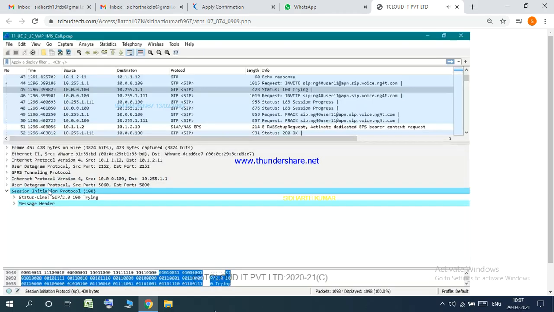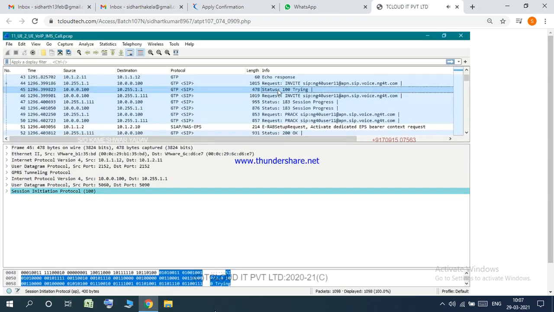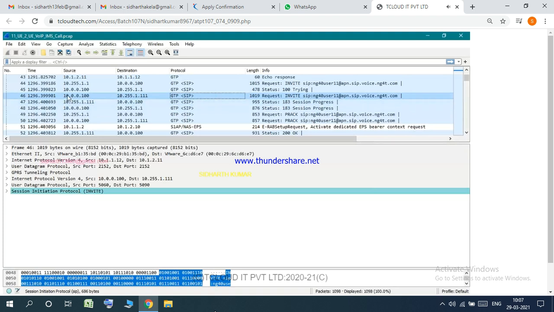That's great. So if we minimize this as well, now what are we doing? Now the same invite method is being sent from 10.0.0.100 to 10.255.1.111. 10.255.1.11 is the IP address of one of the mobile users. The other mobile user's IP address is 1.11.